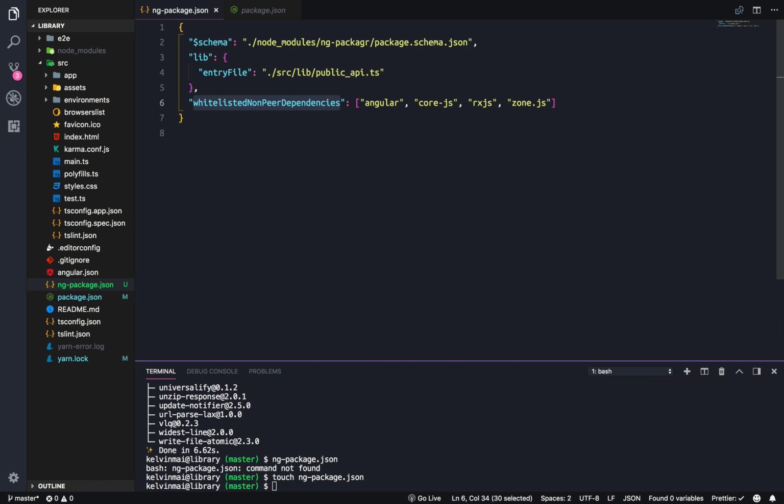And then the whitelisted dependencies is all of these, so Angular, Core.js, RxJS, and Zone.js. This is basically saying that when you install it from npm, it's going to ignore installing these things and assume that it's inside of an Angular project, so it'll already have access to these things.